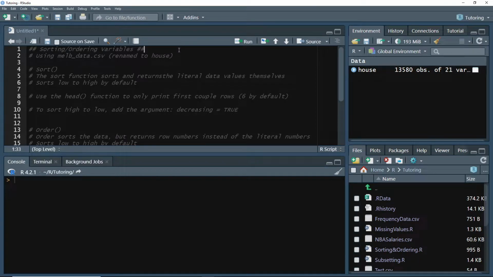In this video, we'll be going over how to sort and order variables in R. For this video, we'll be using the melbdata.csv file, which I have already imported in and renamed to house. This is the same dataset we used in the previous video about missing values, so if you already have it downloaded, that's fantastic. If you do not, there will be a link in the description where you can download it, as well as this entire R script with all the code filled out in it.